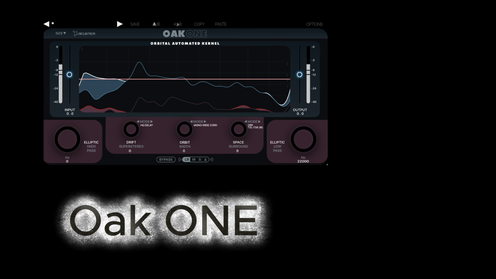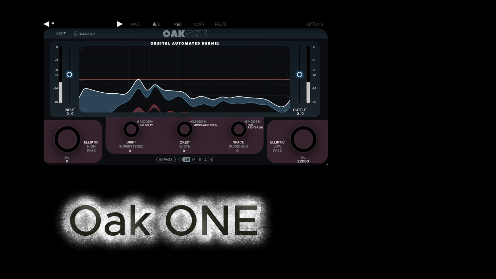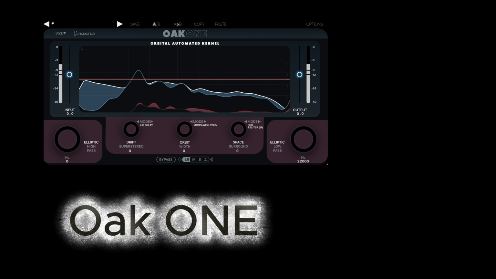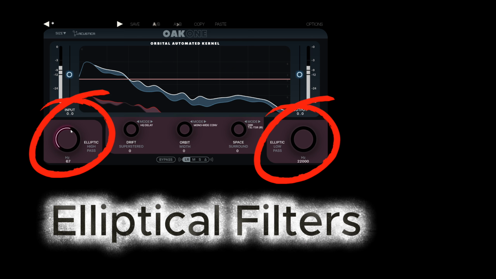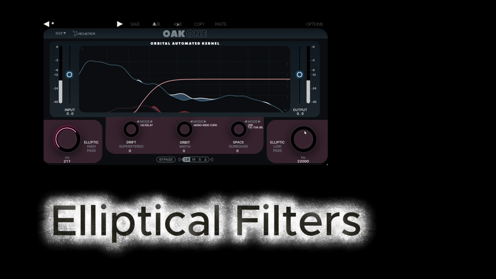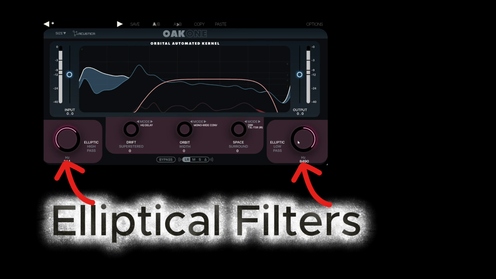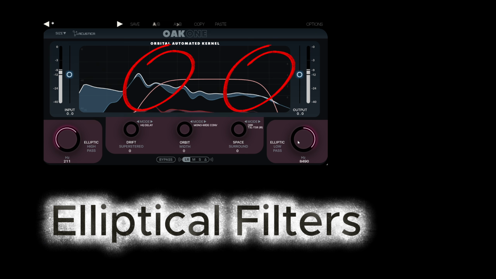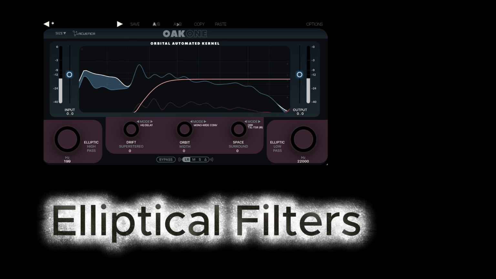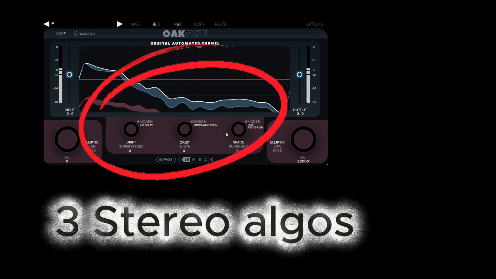The first plugin handles stereo processing. Its external controls include an elliptical filter that reduces stereo width at the extremes of the spectrum. Simply put, it filters the side component of the signal. Next, there are 3 stereo manipulation algorithms.